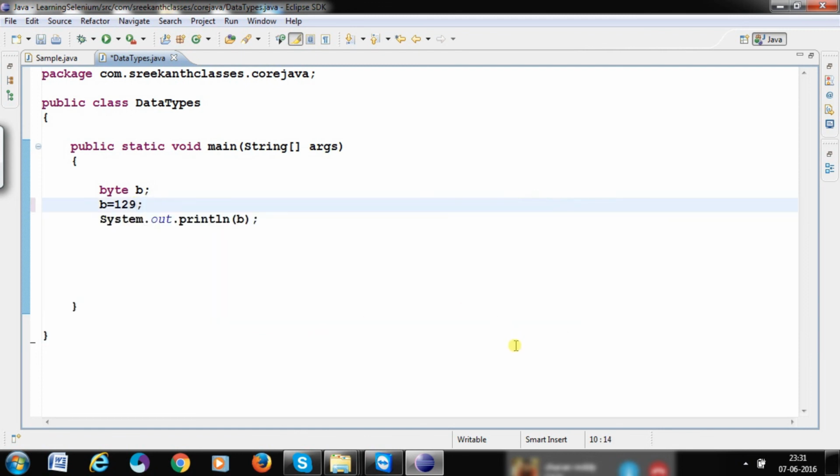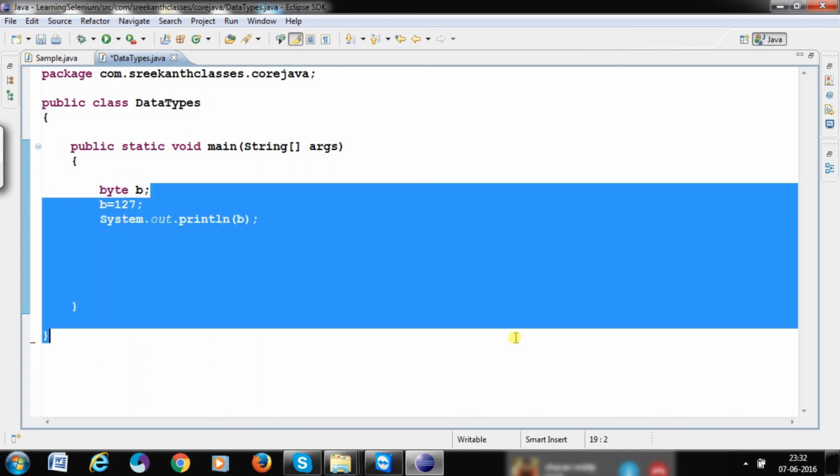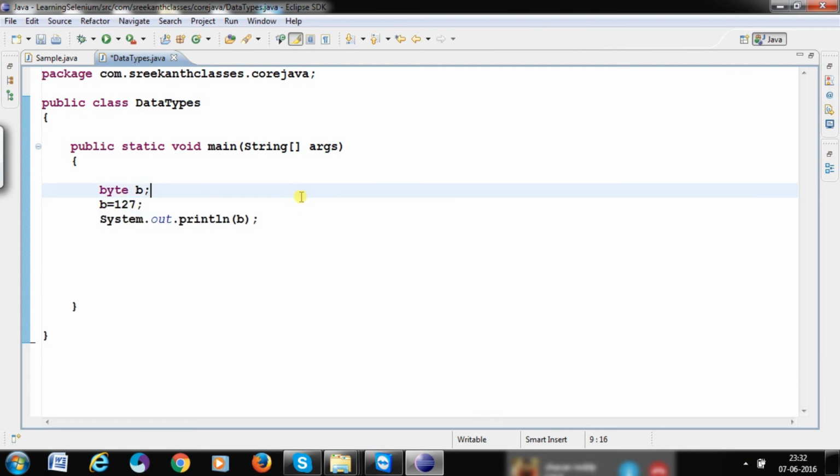See, it's throwing an error because a byte variable can store only minus 128 to 127. If you go more than that, the limitation is exceeded, so it will throw the error. Now I write 127 and it removes the error. So the byte limitation is minus 128 to 127. For example, I want to declare a value more than 127.